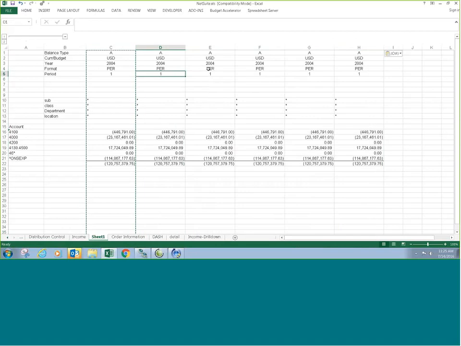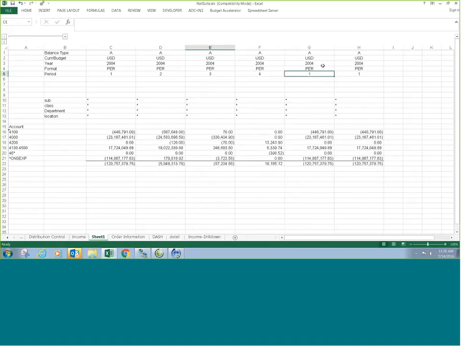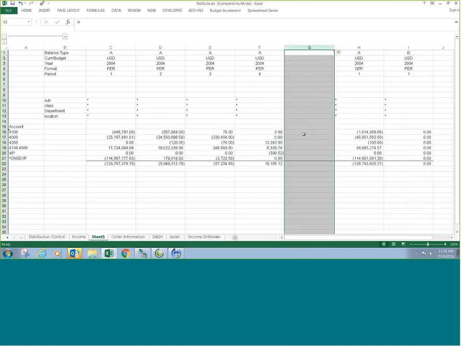Now I can change my parameters on the column. So I can change the period. I might want to see a roll-up for the first quarter. So now I can change my format from period to quarter. Or if I wanted to look at budget instead of actual, I can change my balance type from A to B. I can also add Excel formulas here. So if I wanted to set up a variance where I'm comparing periods 3 and 4, I can just set up that formula in Excel and then just copy that Excel formula down.